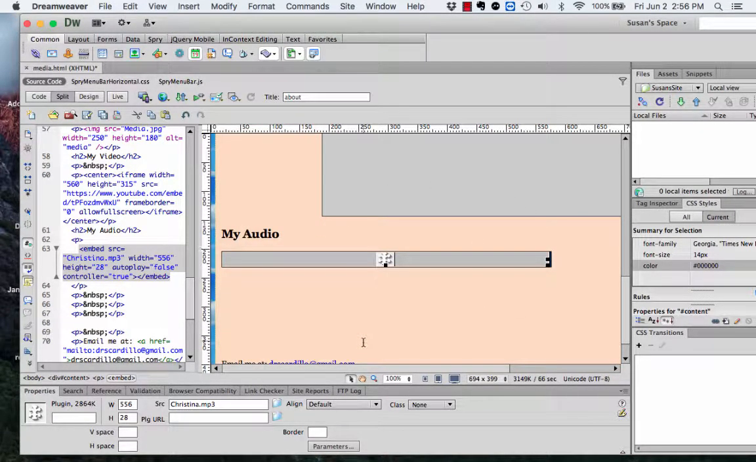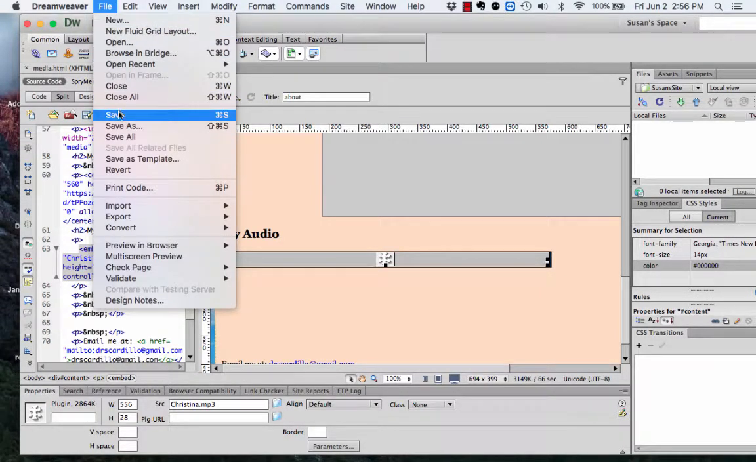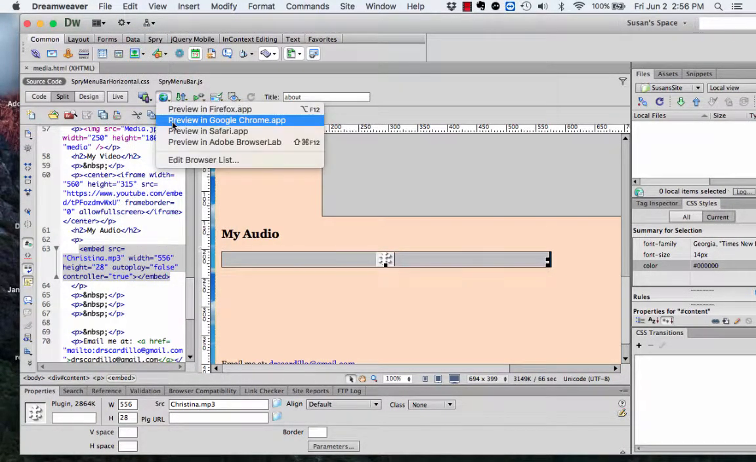Okay. Now here's the trick with this. It doesn't always show up in Firefox and Safari. As a matter of fact, I have to, for sure, preview it in Chrome in order for it to show up.